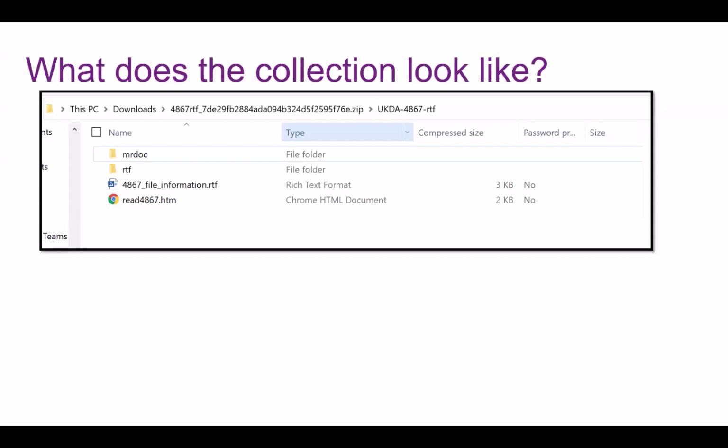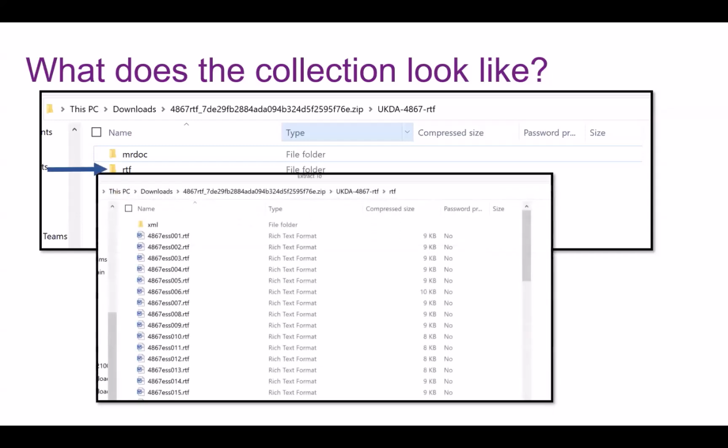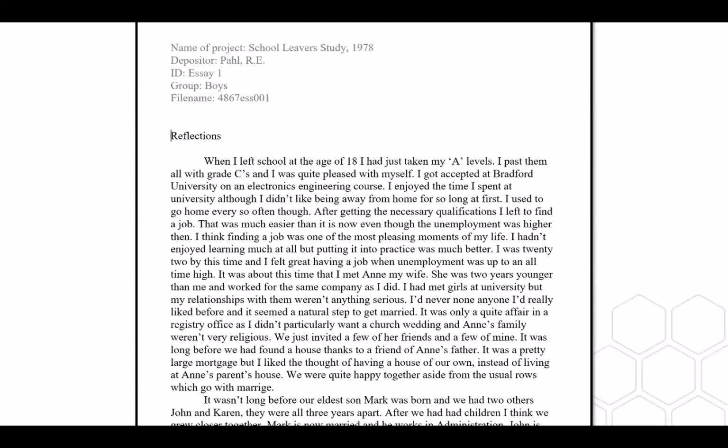Most qualitative data is held as what we call an RTF, a rich text format. So in order to actually find the data, you go into the RTF folder. This folder, once you open it, looks like this, which hopefully looks a little bit more familiar to you as a word processing document. So there's your data, all nicely organized, and clicking on one of those files would open up a file that looks a bit like this.